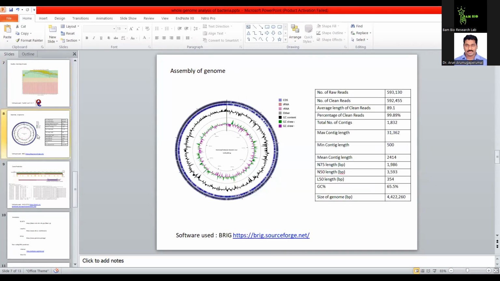The next step is assembly. As I told you, you can use Augustus, Glimmer, or any such software for this. Once you assemble it, the reads will be converted into contiguous sequences. Once you convert them into contigs, you get your draft genome.